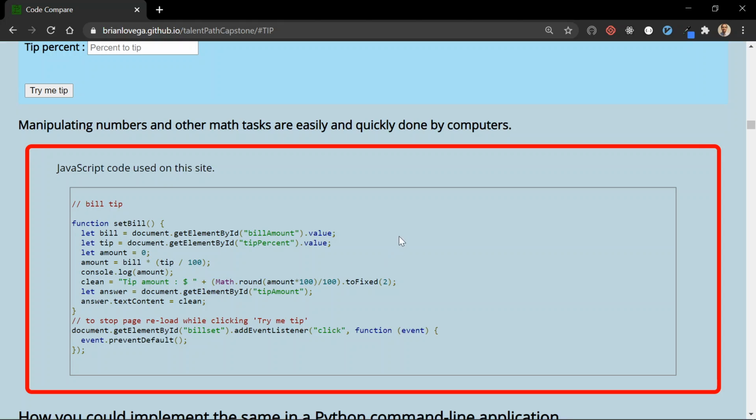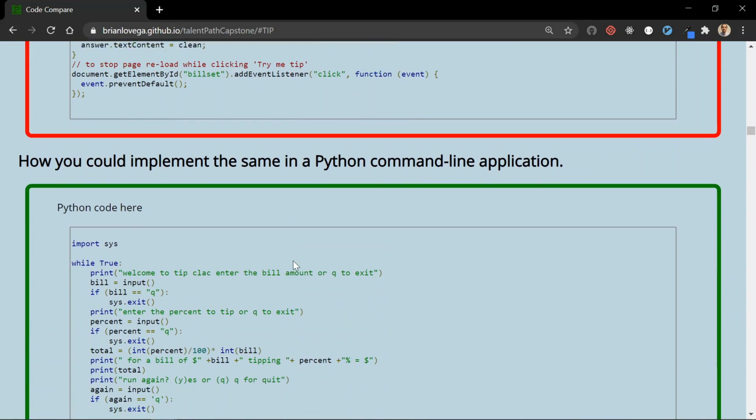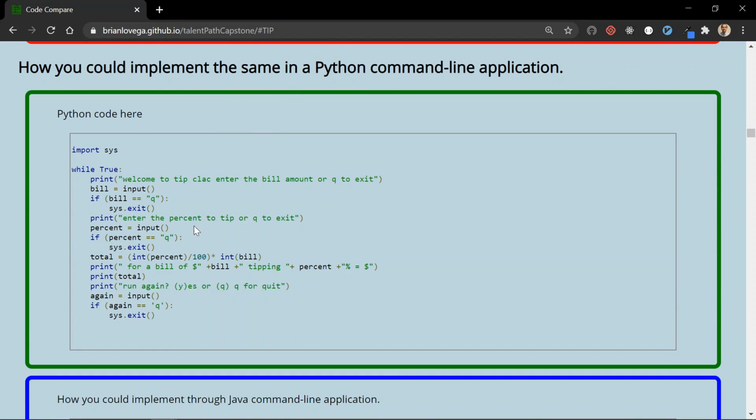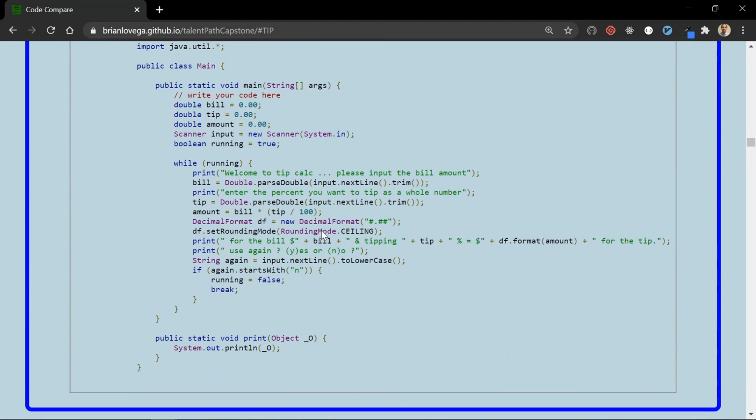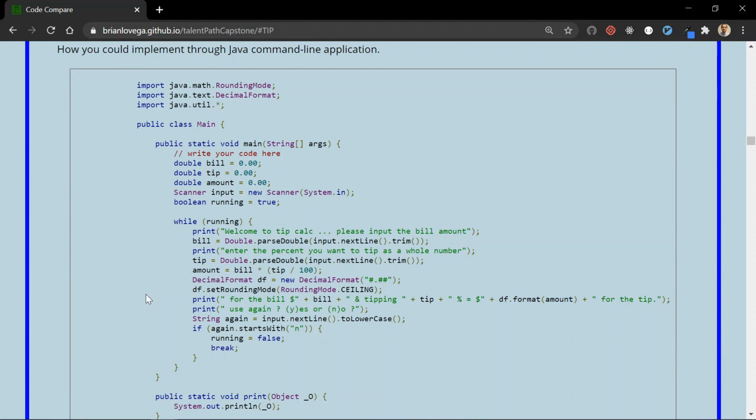The second video went over how to deploy a website on GitHub and add some CSS to classy it up, change the background color, change the color and size of the font. Now here's the Python code, which you'll see in the next video, because this one is all about Java.